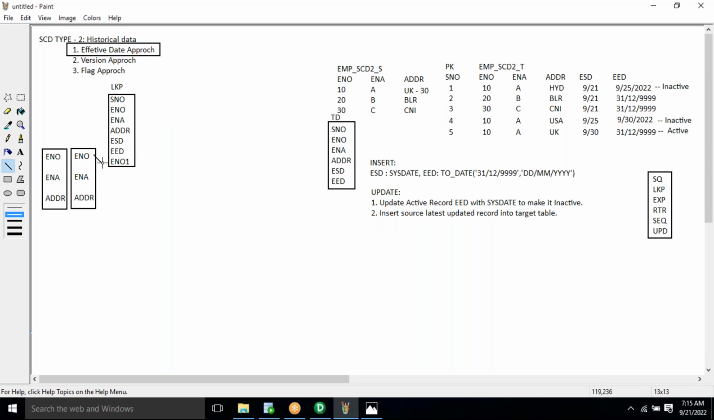Okay, so as soon as we drag and drop this employee number, ENO1 will be created. After that we have to add the join condition. ENO is equal to ENO1, right? This is the join condition. And then after lookup transformation we have to create expression transformation to write the functions for the create effective start date and effective end date. So here this is the expression transformation.